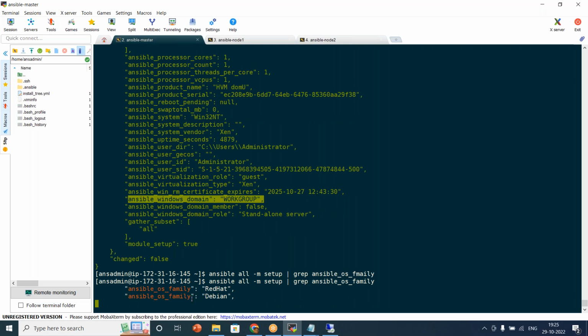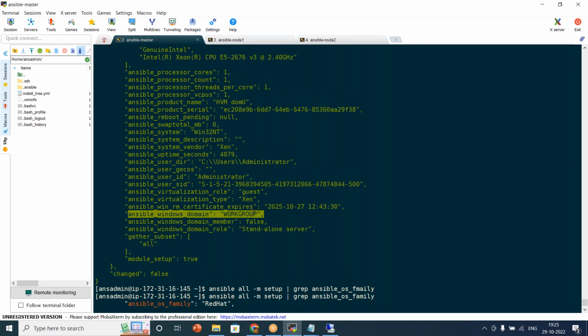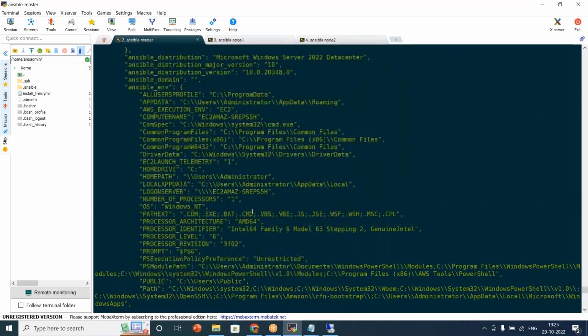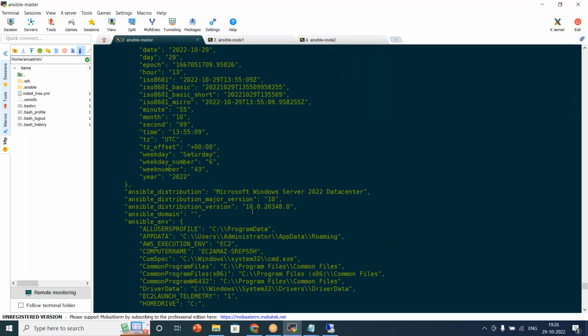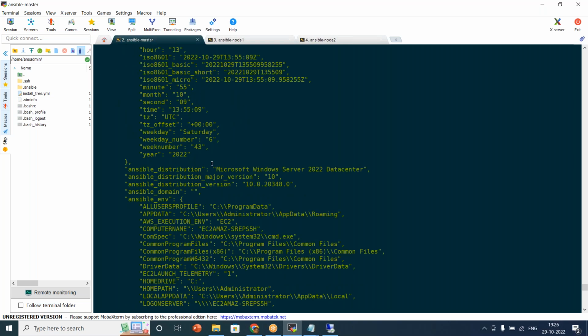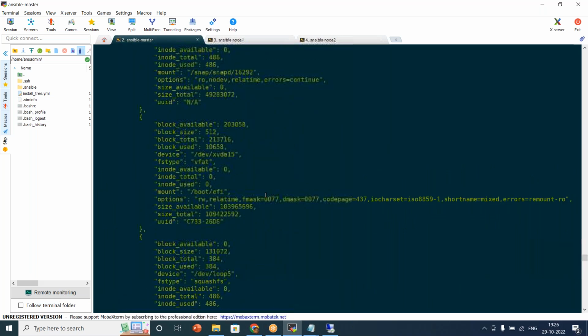You can see here, one is Red Hat, one is Debian, one is Windows, right? So this is there somewhere here. It's very difficult for you to go and see this one by one, right? So if you want something, you can go and check like this. You can put ansible_date_time.date, and it will show you today's date. So you can put all these Ansible facts like this. You can see the distribution Microsoft Windows, and you can see all those domains, similarly for the other servers here. So many things that you can see here.